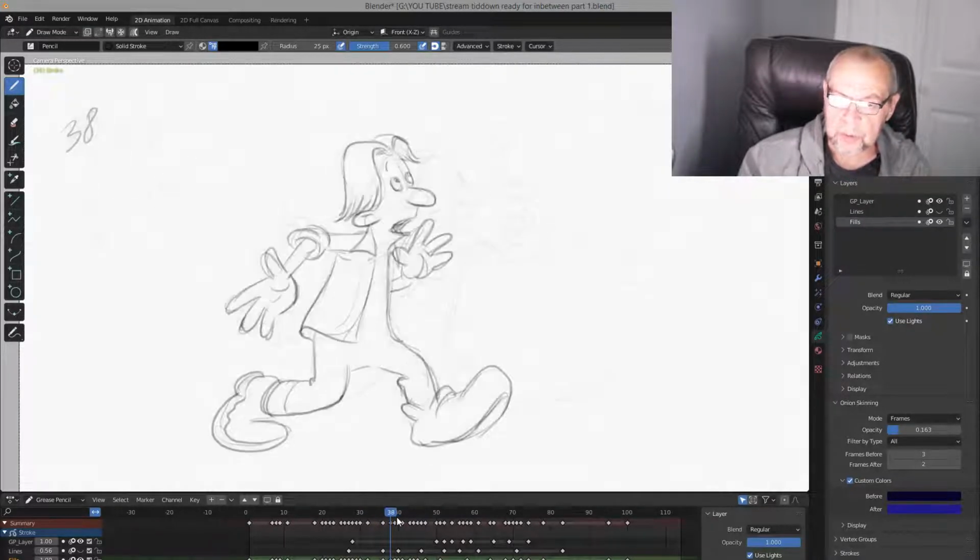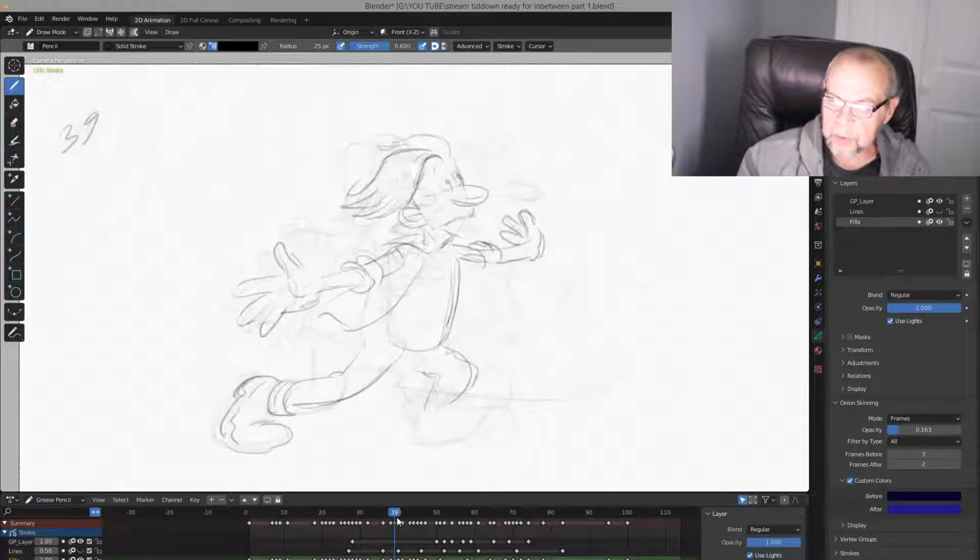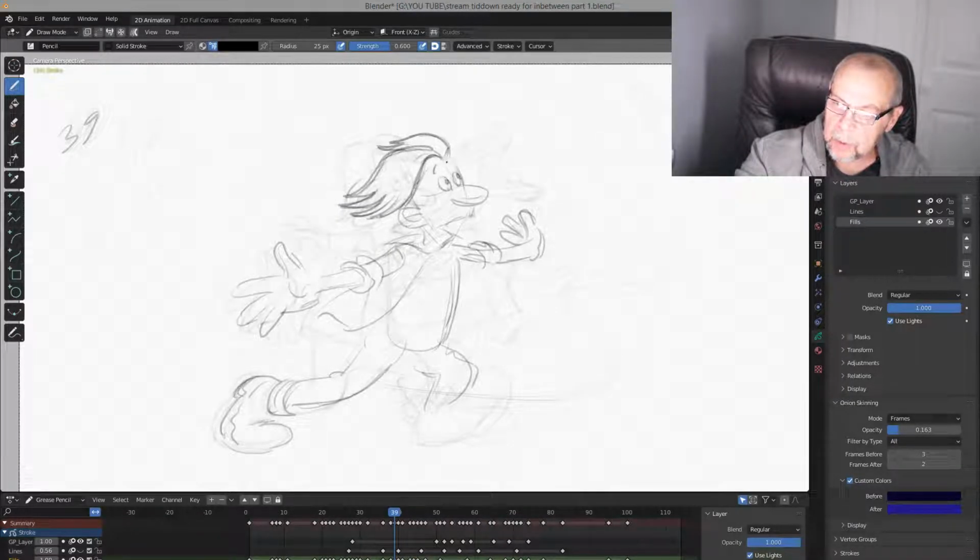.26, 28 could be on twos. This very rough or very fast movement, very fast, very broad. That's why we need to draw some in-betweens, because spacing between drawings is so big, you need to do some in-betweens.